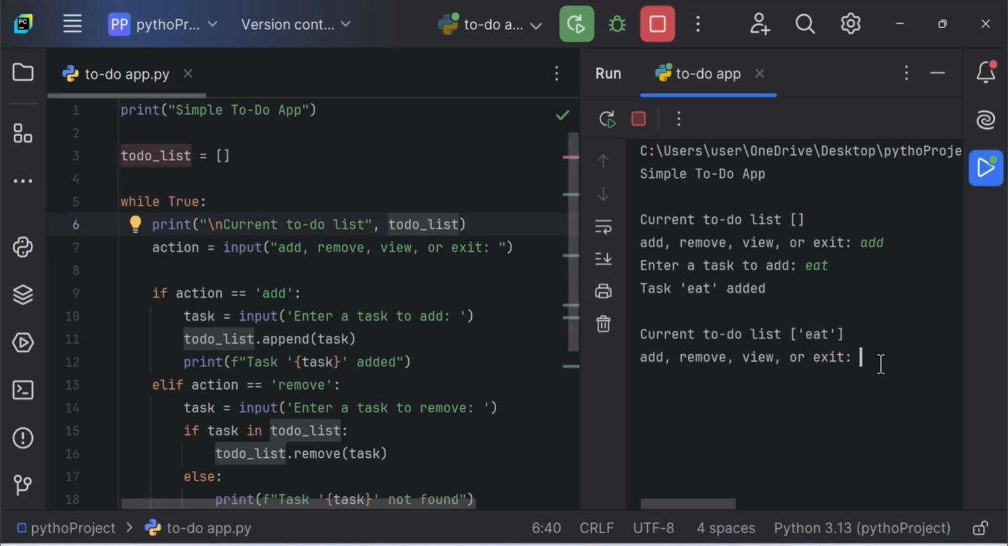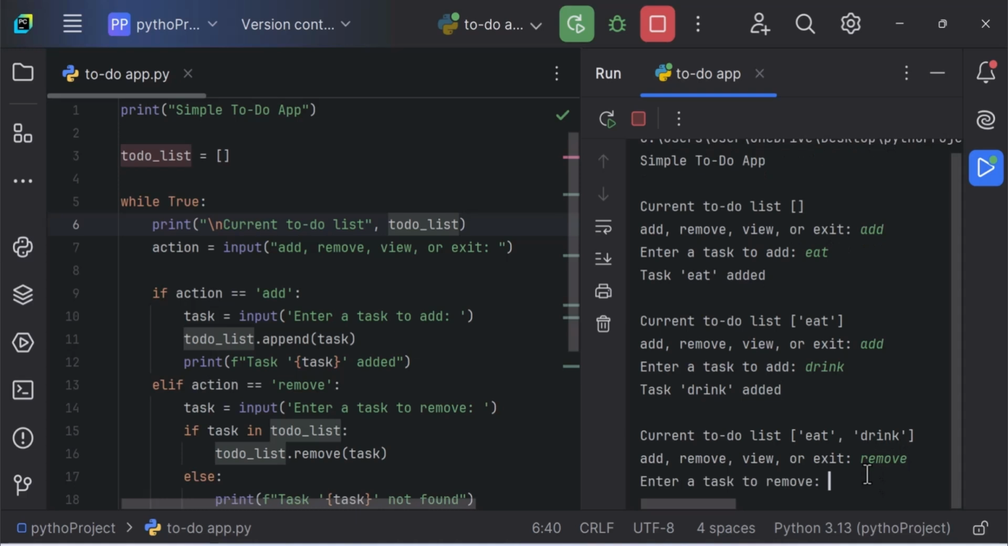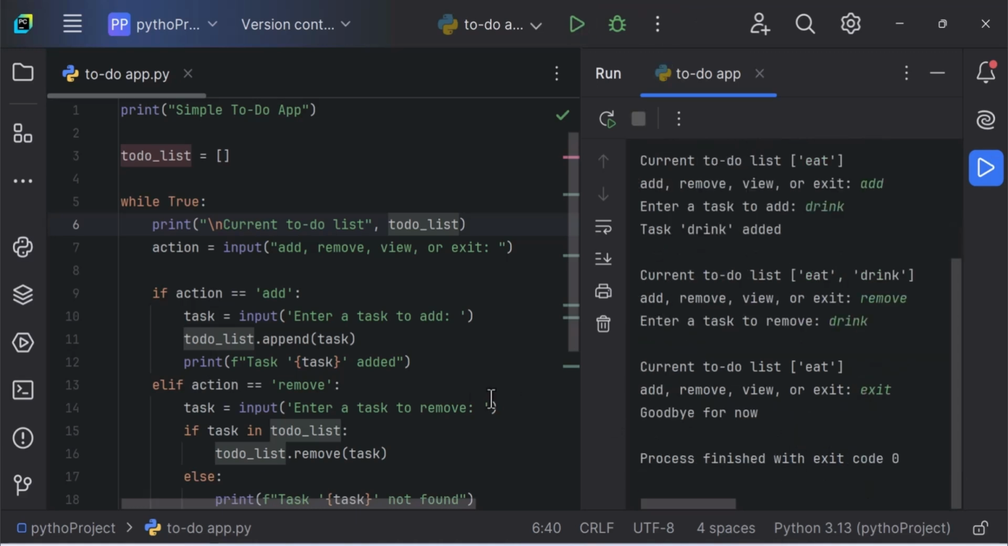So now I still want to add. Let me say drink. Can you see it says task drink added. Okay, what do you want to do now? I want to remove a task, and the task I want to remove is drink. Can you see? Current to-do list now has just eat because it has removed drink. So now I want to exit. So it says goodbye for now.